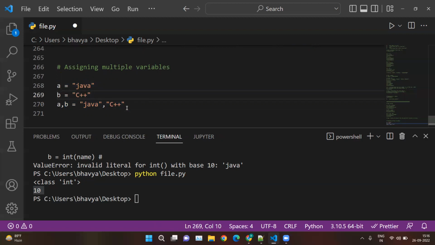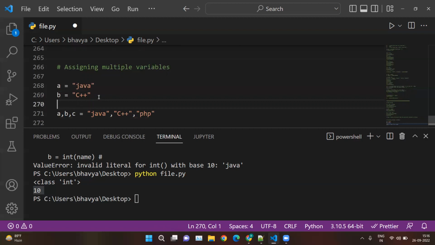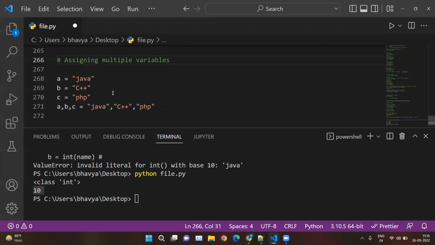But the number of variables and the number of values should be the same. Like we have two variables and two values. If you add another value here, let's say PHP, then it will give you an error because the number of variables is 2 and the number of values you have given is 3. We can rectify the error by introducing C here: A, B, C. Now PHP is assigned to C. This ABC and this ABC both are the same. This is known as assigning multiple variables with multiple values at the same time.